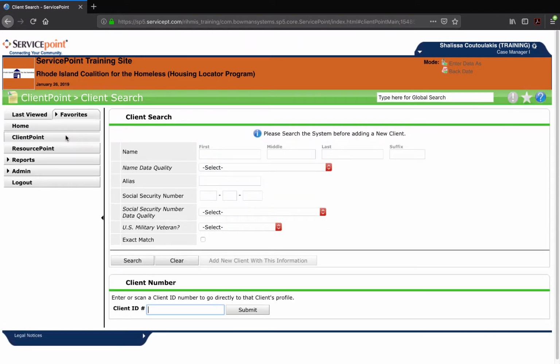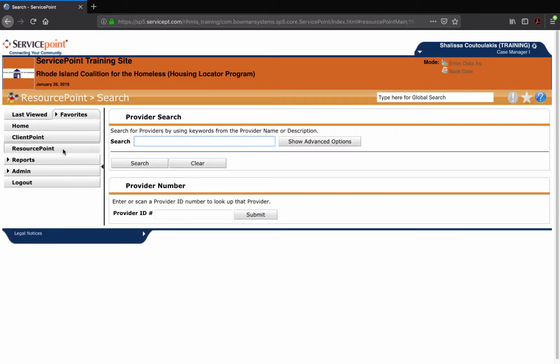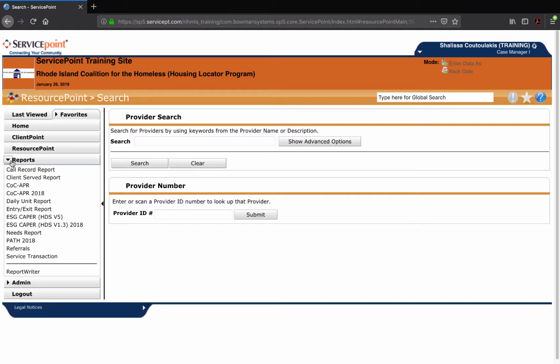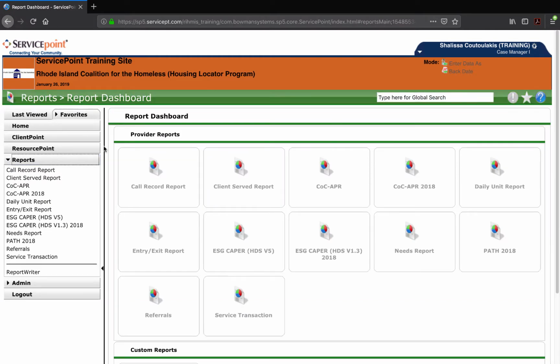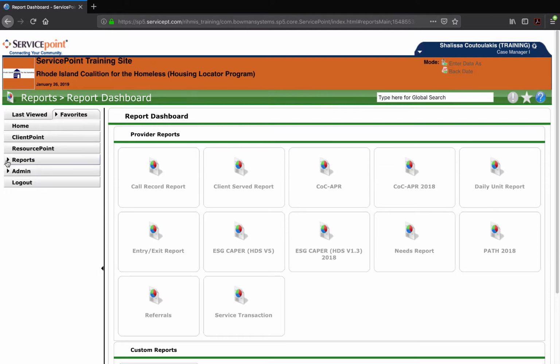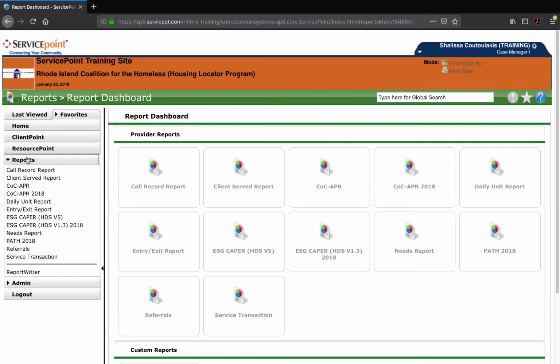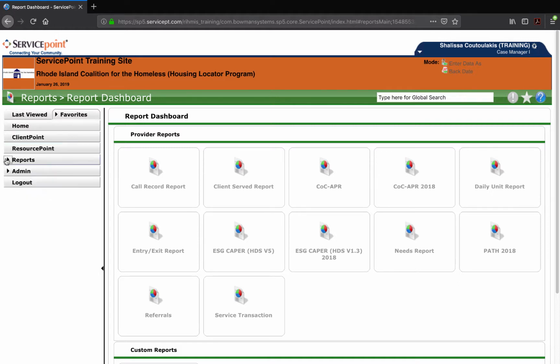Client point is used to search for clients. Resource point is not presently used in our system, but is used to search different resources available in our system. Reports, depending on what type of reports you would need to run, if you need to run any, is either a drop-down list like I showed you here, or you can click on it and these will show up. Reports is a different video, but if you are interested in learning about any of these and are unable to find a video, please give us a call at the Rhode Island Coalition for the Homeless.